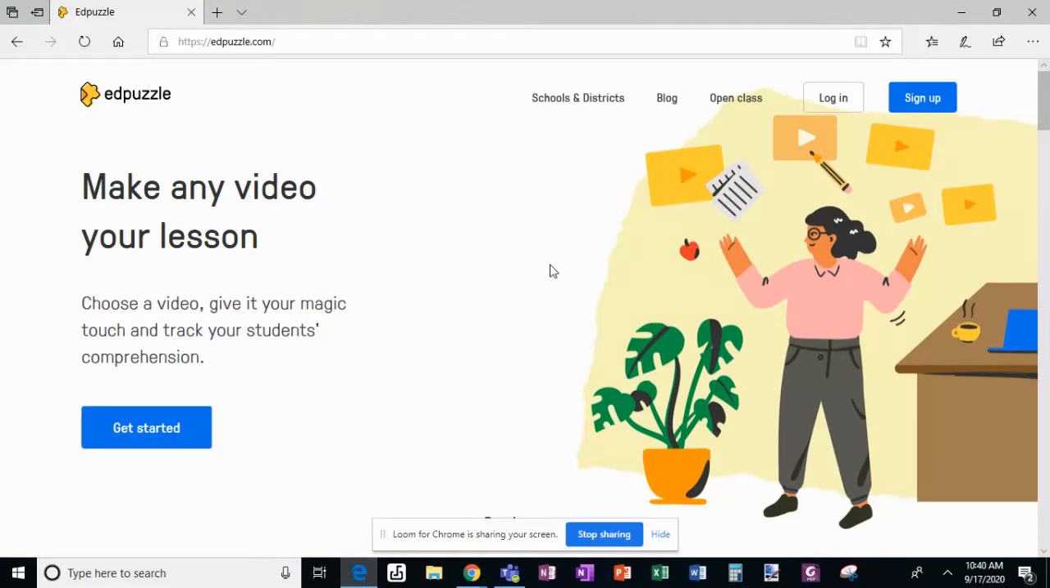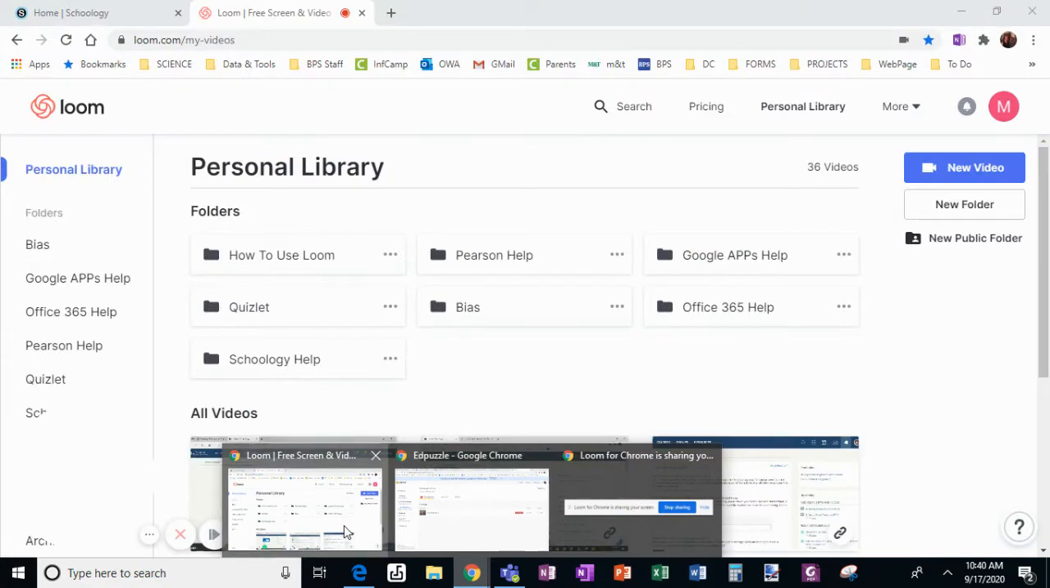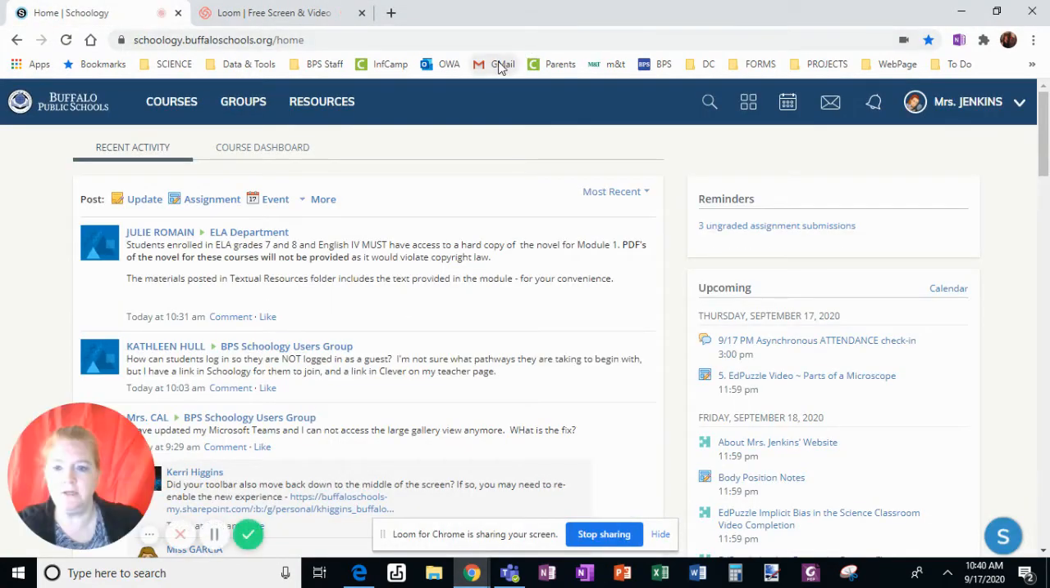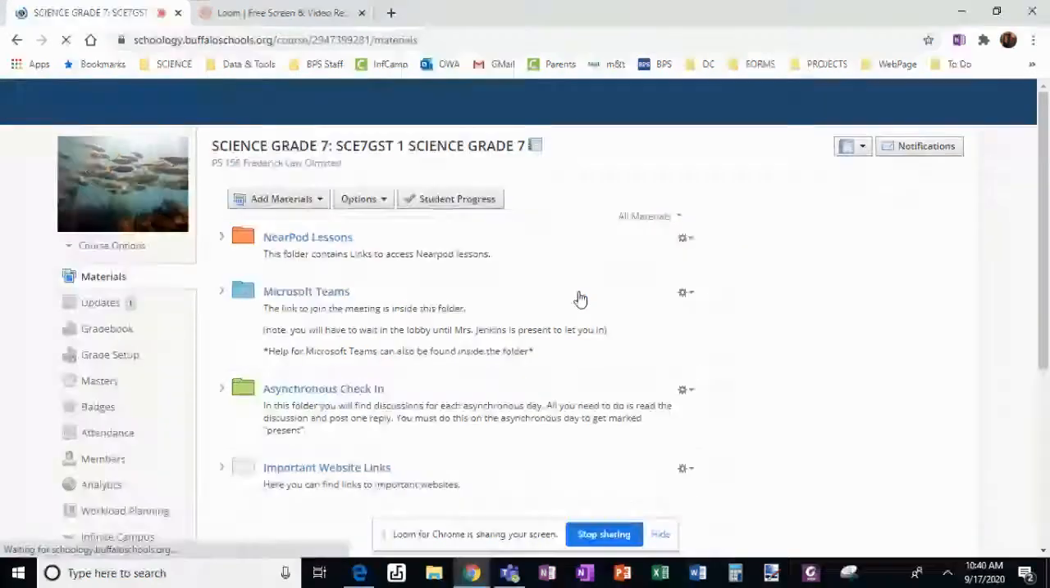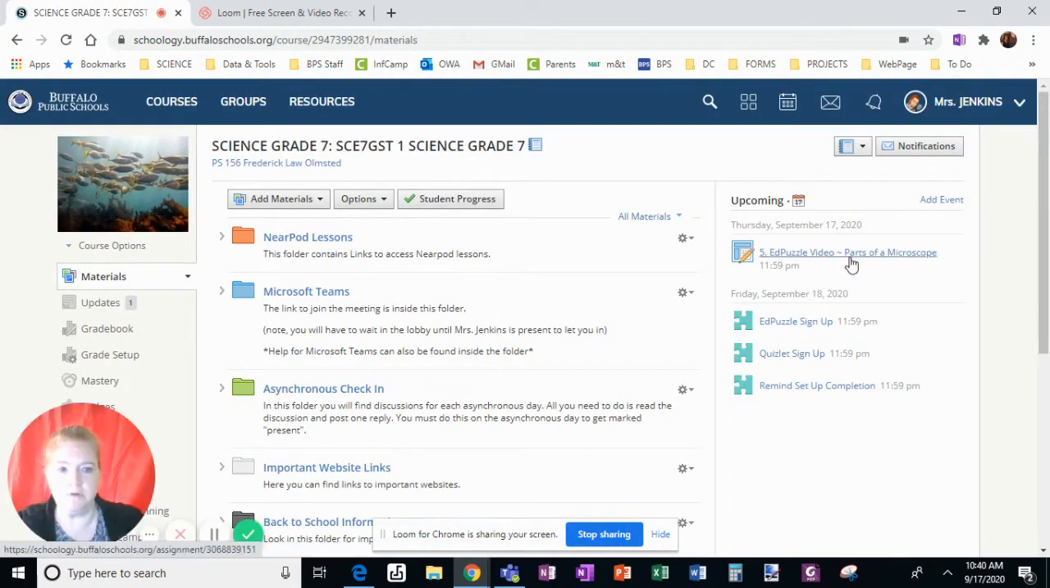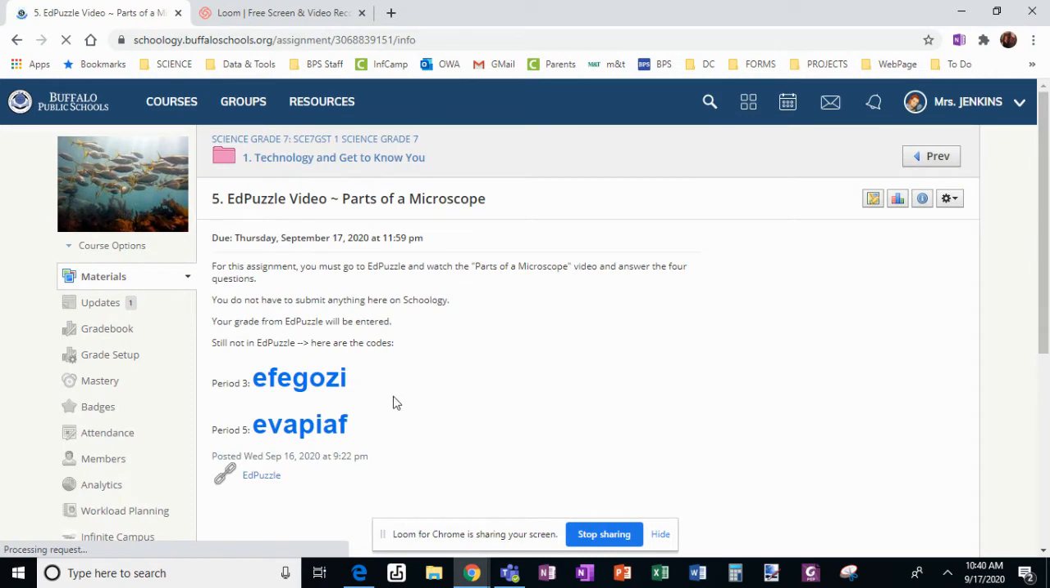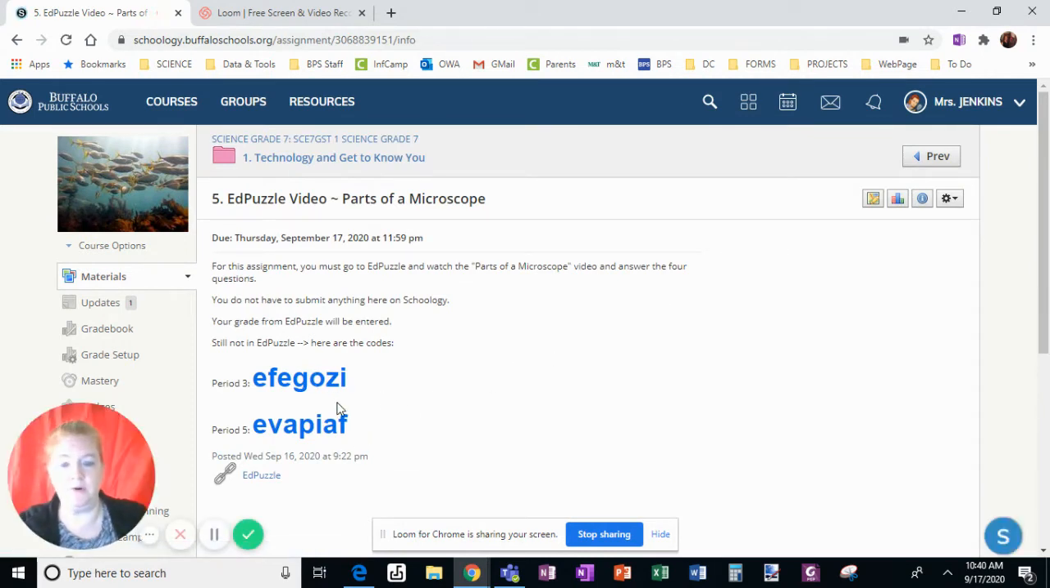Okay, I am going to show you how to sign up for EdPuzzle correctly. I am going to go to Schoology here, and I'm going to go to the course. I'm going to go to this EdPuzzle assignment, and here is a code. The easiest thing for me to do is copy and paste it.